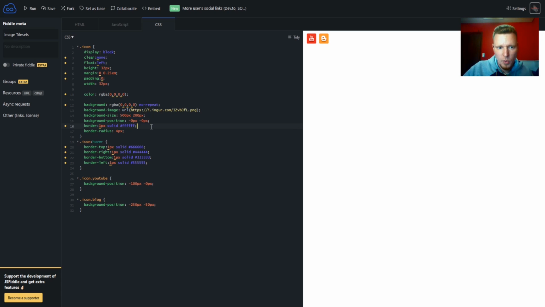Then I've given a border, just a 1 pixel solid white border on a white background, so it's an invisible border. This is actually pretty keen right here, okay? Keep an eye on that. An invisible border. It takes up its 1 pixel space. I gave it a border radius of 4 pixels, so very small radius, just to soften that corner.